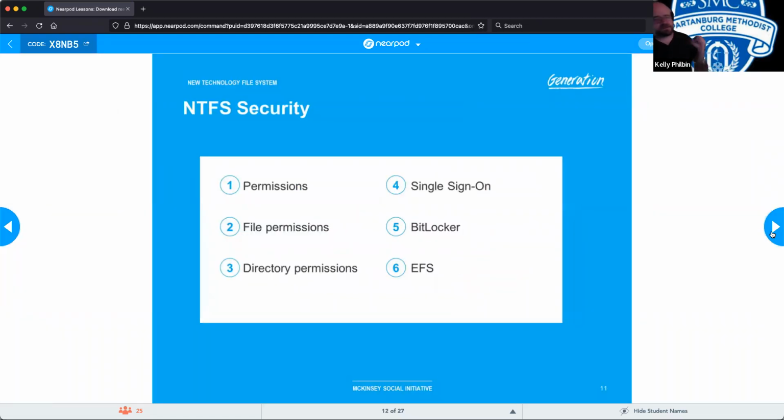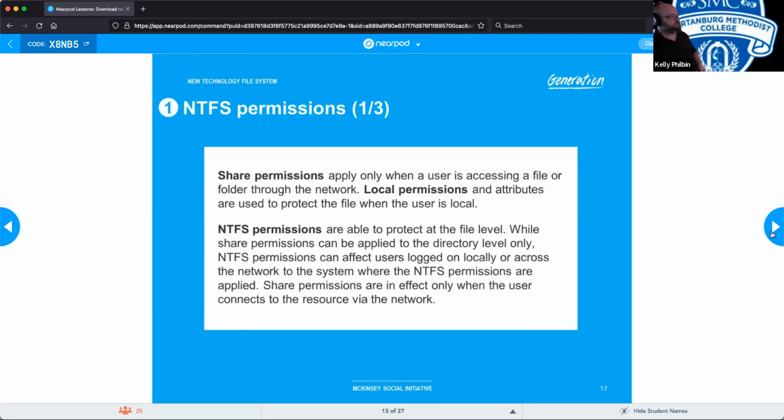All right. Some of the NTFS security permissions we're going to be talking about: permissions, file permissions specifically, directory permissions, single sign-on, BitLocker, and EFS. All right. Permissions.